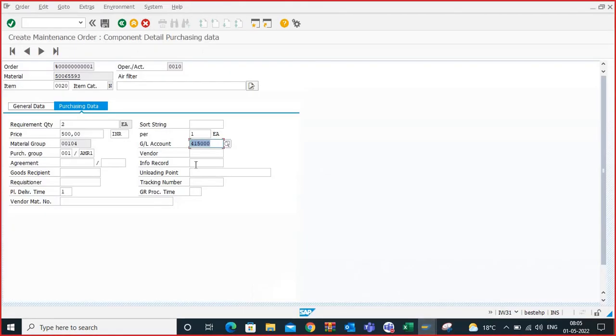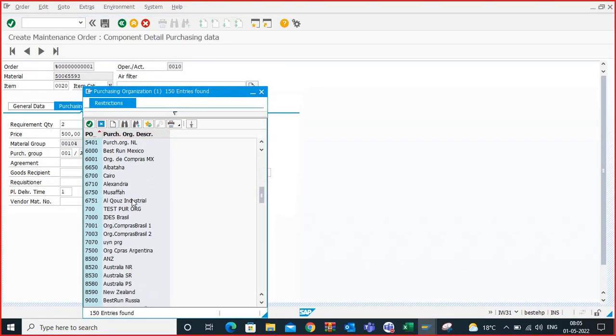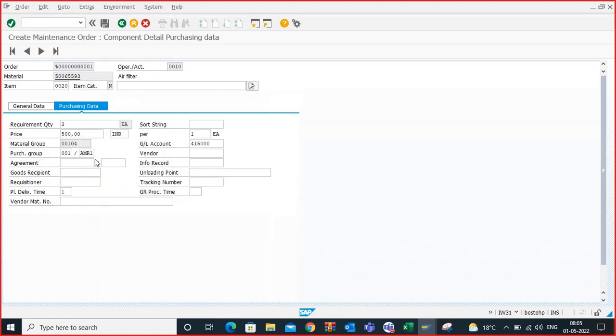Come back to the maintenance order. If you see here, you will find AMR1 plus AMR2. Wait, I will see. Here it is there. AMR1, AMR2. Okay. You can use any one of the purchasing organizations. For now, I am using AMR1. Next, what is this vendor? It is asking for the vendor.